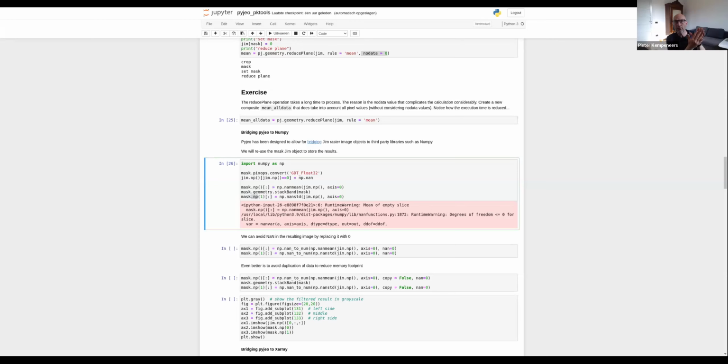In this case, if your goal is to create a composite where you combine the different times, then you better create them as a multi-plane image rather than a multi-band image.